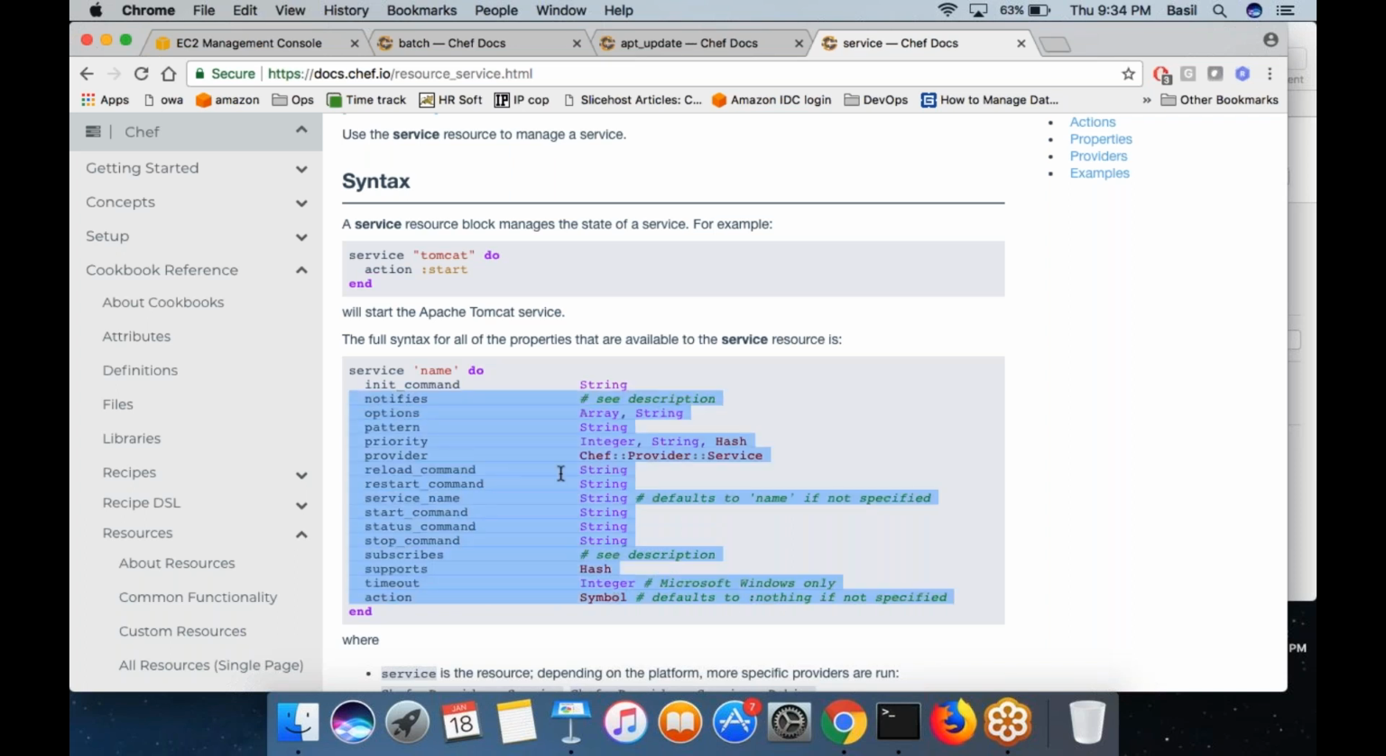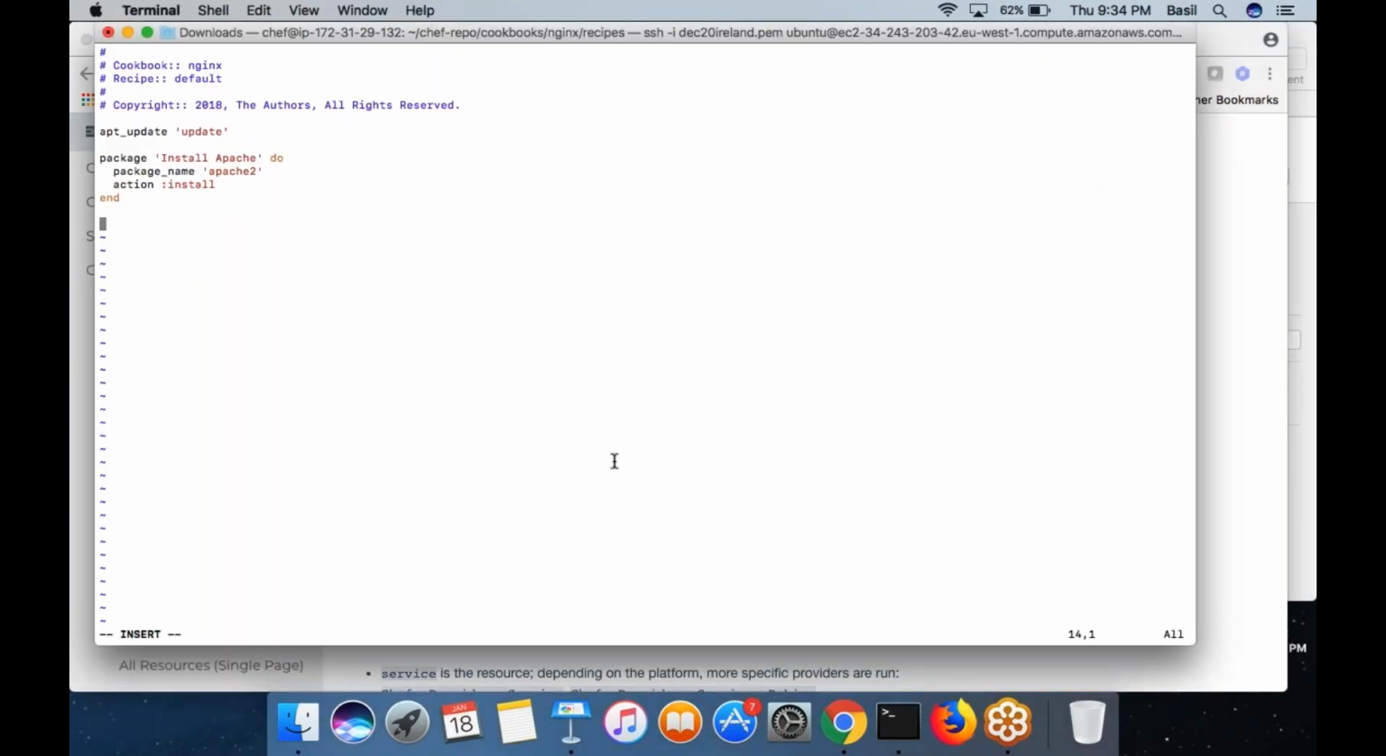If you don't mention the service name, you can see it defaults to whatever name you had given for your resource. So either I can give Apache 2 here, or if I explicitly mention the service name, that name would be taken. So let us go ahead and write the code. Service is the resource which I want to use. Service Apache 2.